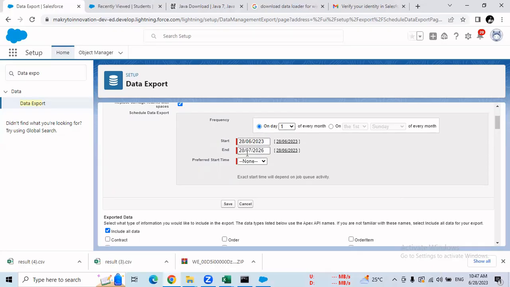And the second option we have is weekly, that is first Sunday or first Monday, first Tuesday of every month. If you want that, or else second Sunday, Monday, Tuesday, or third Sunday, Monday, or last Sunday, last Monday, last Friday, whichever is the last day of the week, on that day you can schedule the export operation.